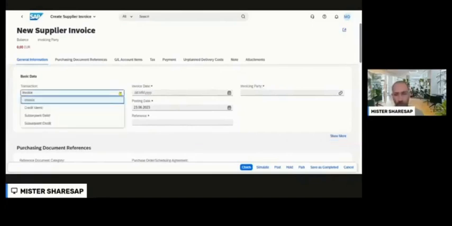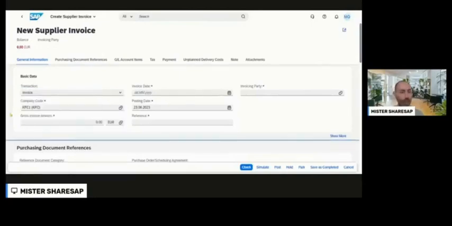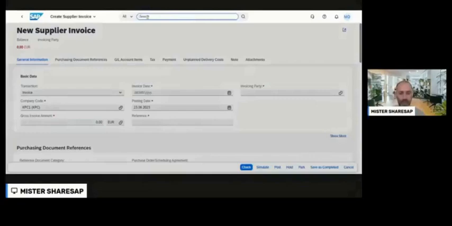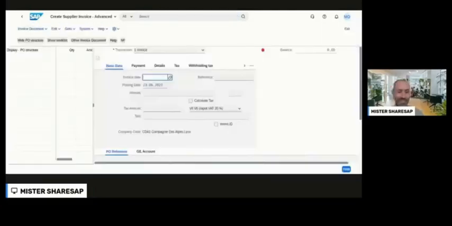For example, in MIRO, you have invoice, credit memo, subsequent debit, subsequent credit. You have all the same things in Fiori. But if you prefer to use the old transaction in Fiori, you are able to do it. I just have to enter the name of the transaction that I used in the system, and I get create supplier invoice advanced. If I show you, I select exactly the same thing.